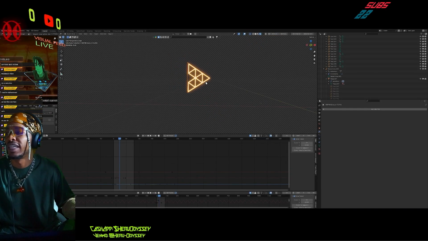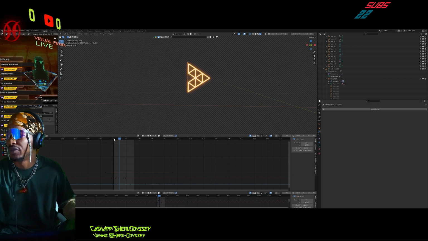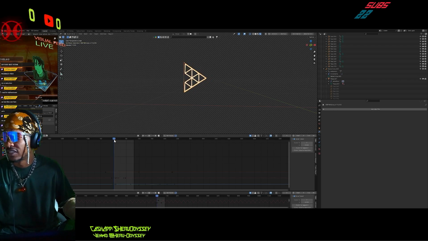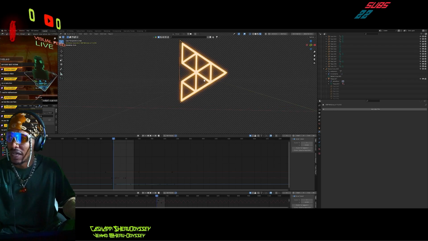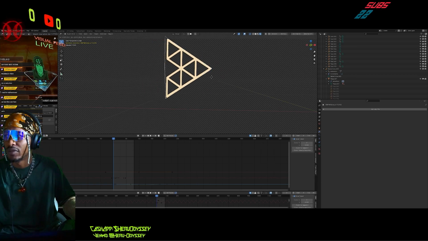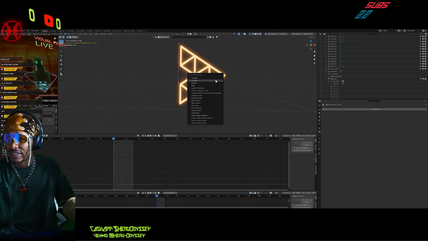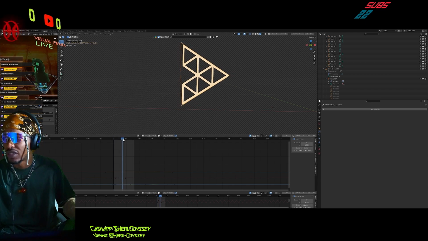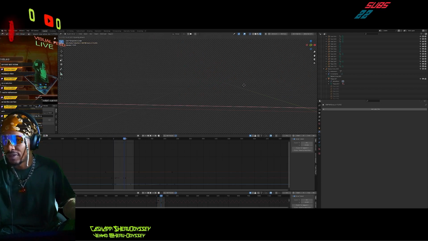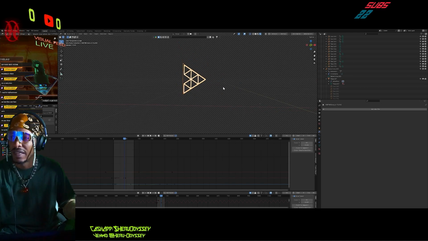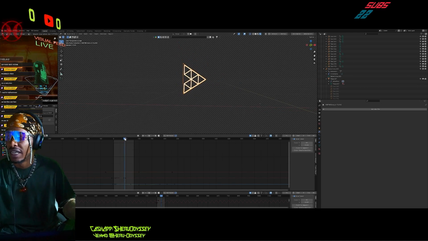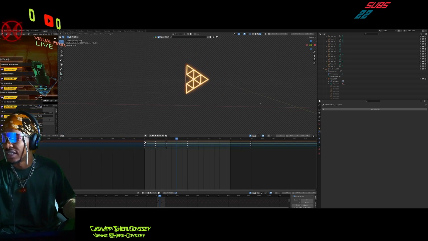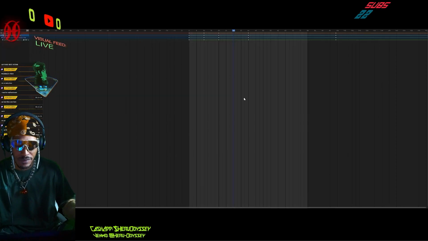So you can animate anything using keyframes. Say I start on frame 0, I set it here, I move it to wherever I want, and then I hit I for insert keyframe, and then I set location, right? And then I would move forward a couple frames and move it to wherever else I want, and press I and insert another keyframe in that location.